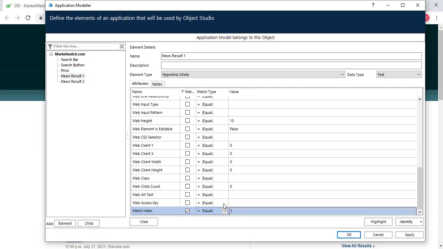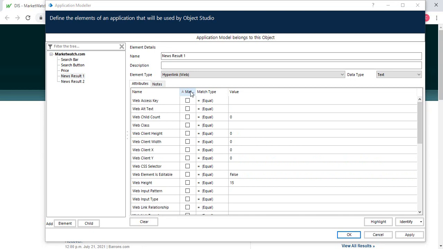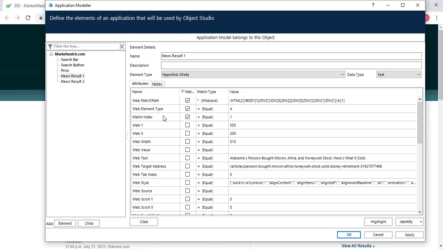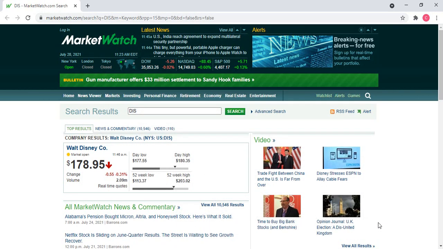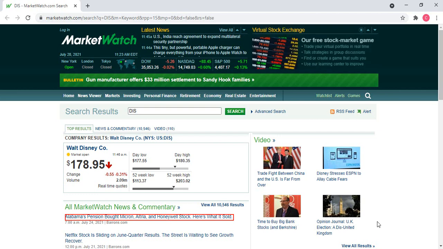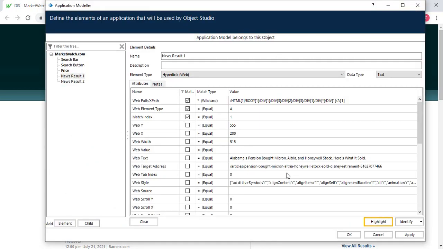So go ahead and check this. Check mark match index right here, and let's test this now. Match index one, by the way, as someone who spends a lot of time in Blue Prism, is certainly one that I use a lot, so you should become very familiar with it. And every time you check or uncheck, if you resort, they will appear at the top. So go ahead and hit highlight on this news one, and it's going to find that first one there for us. So let's crack on.